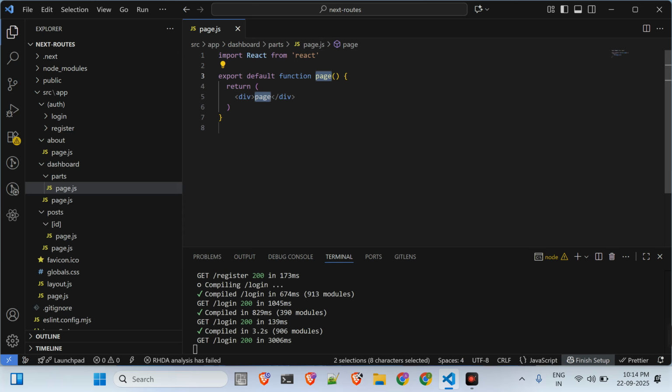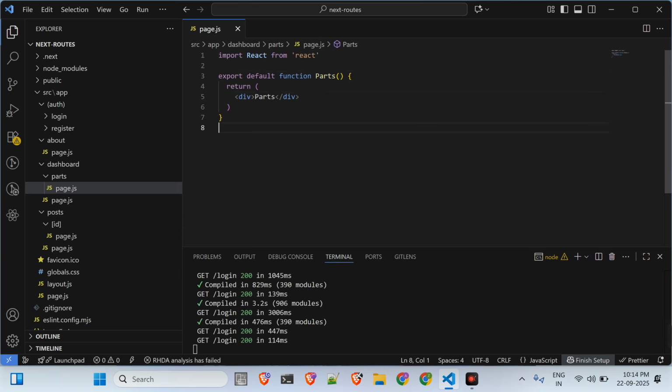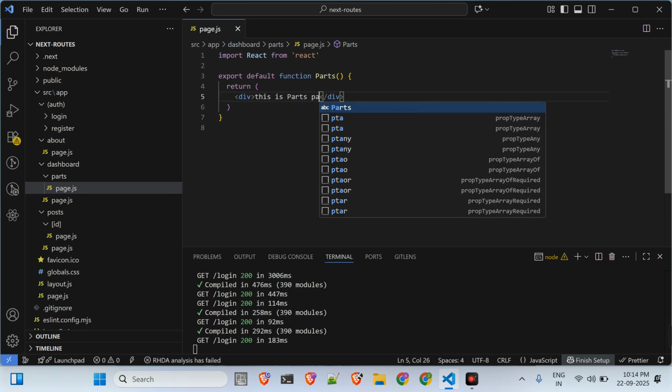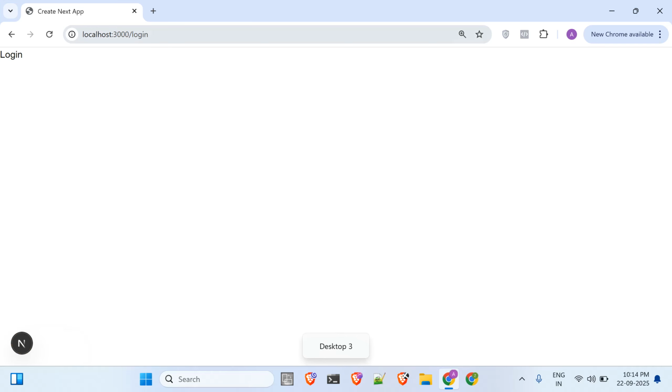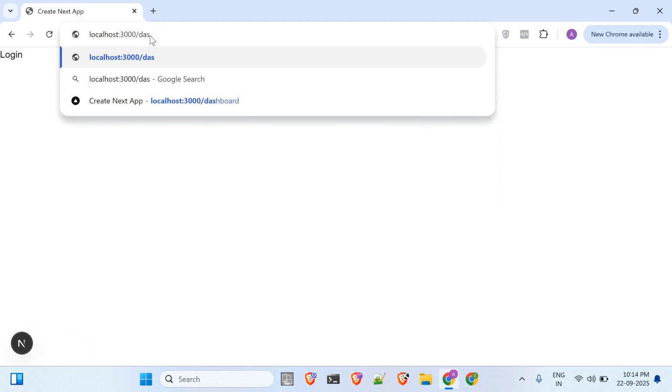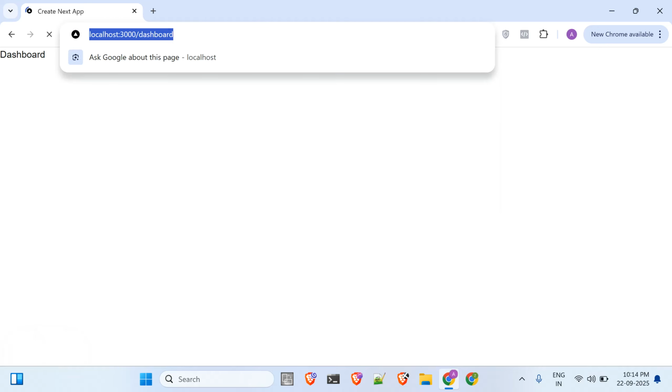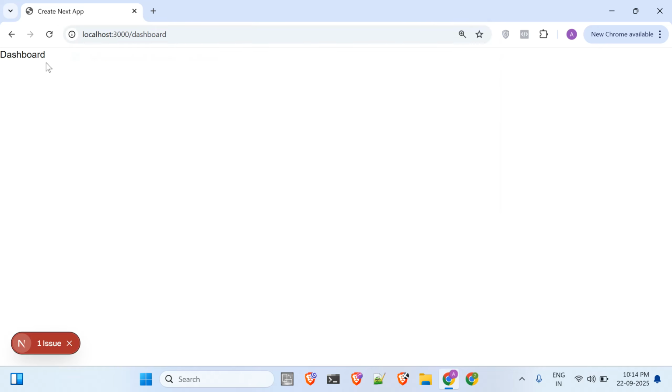and I'll say this is parts page. Okay, so now suppose I go to the dashboard, and then it is opening this dashboard page.